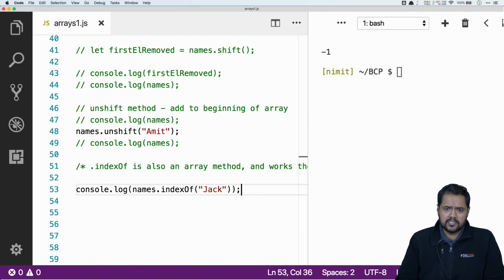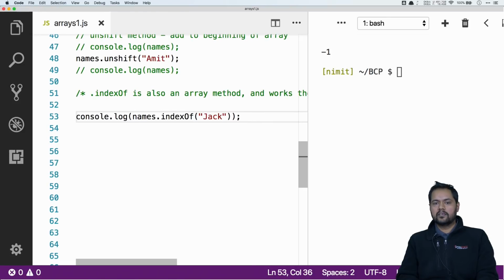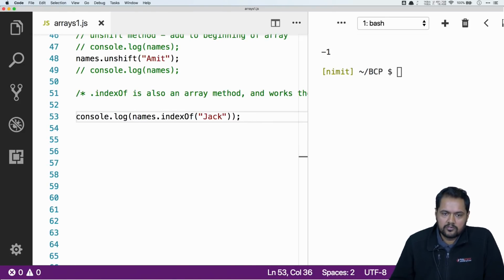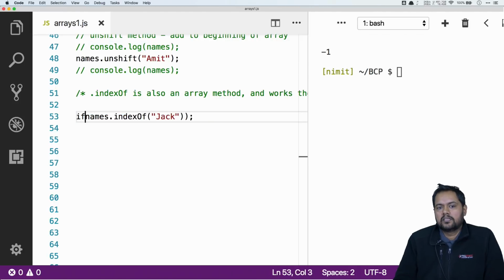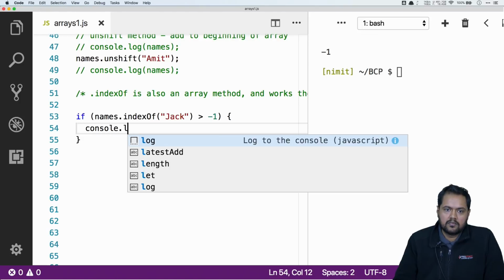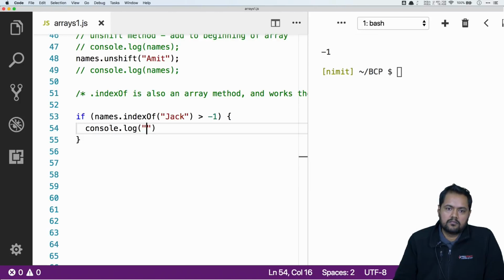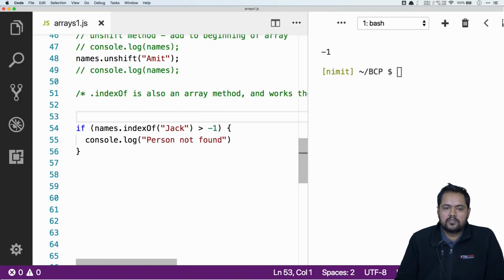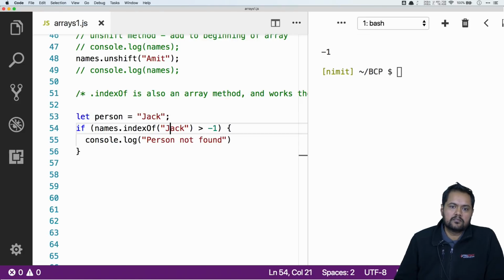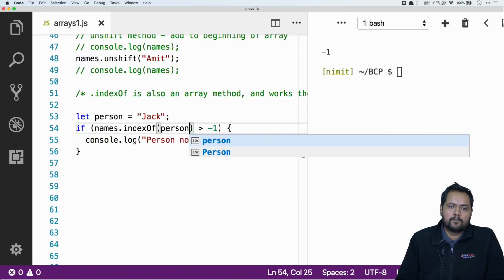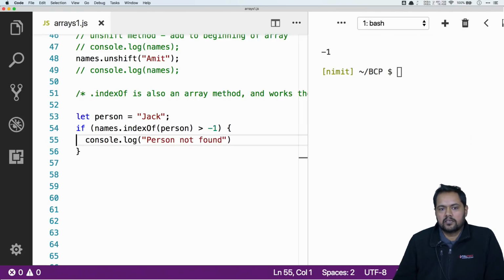And so this is actually a very convenient thing to use in an if statement to try to find something. So for example, we can say like if names indexOf Jack is greater than -1, then we know for sure that Jack is found, otherwise we can say log person not found. And so for example, let's say equals Jack. So just make this a little bit more dynamic. Okay, so this way you can see that let's find the person in the names array.